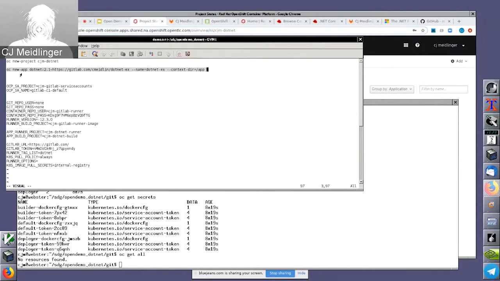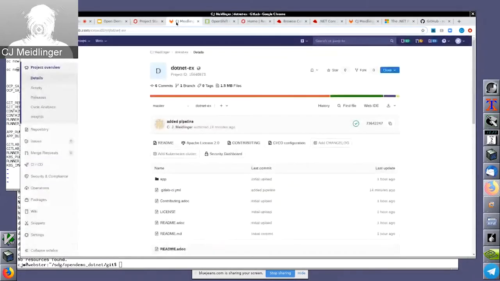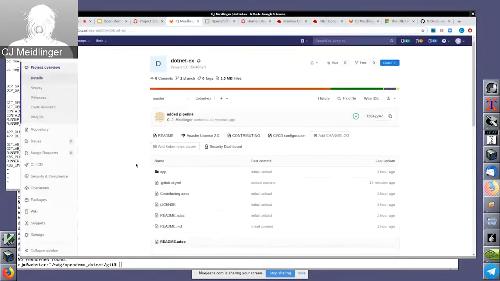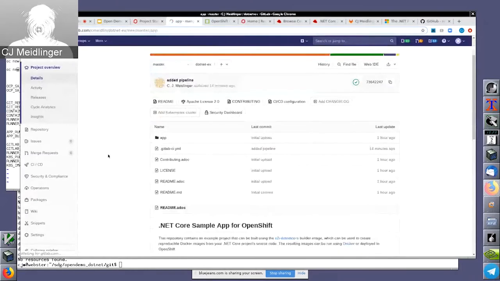So I'm going to go ahead and run this. So OC new app, I'm going to specify this .NET image 2.1 because this is a 2.1 application. I'm going to give it a name, and then I'm going to go to the context directory. The reason for that is the actual code is in this app directory here.